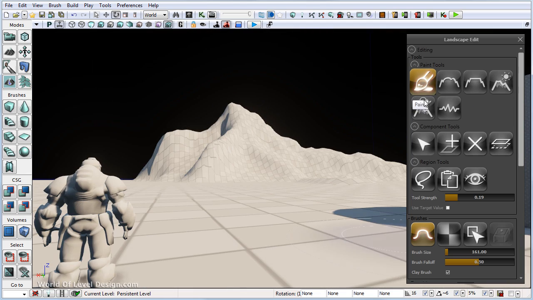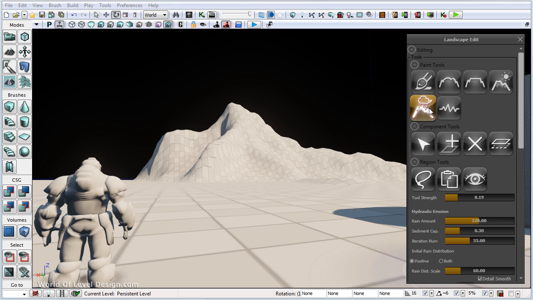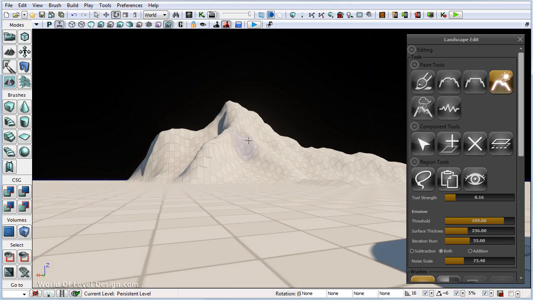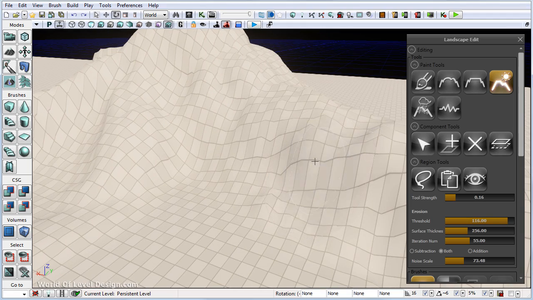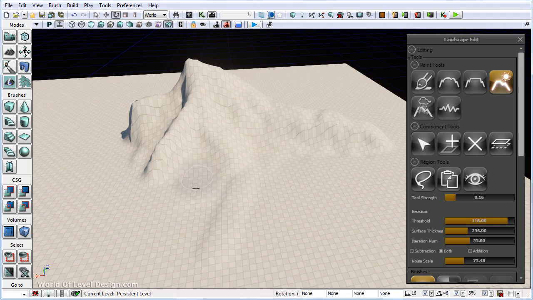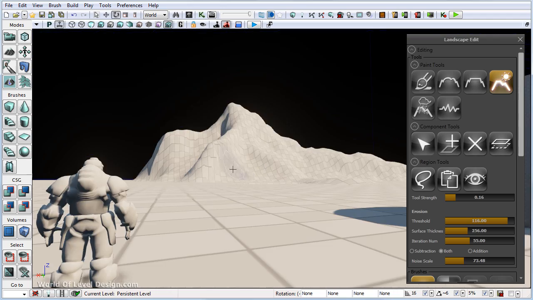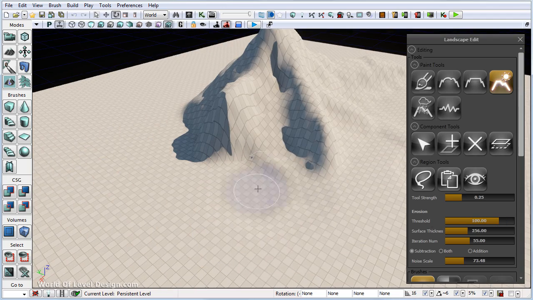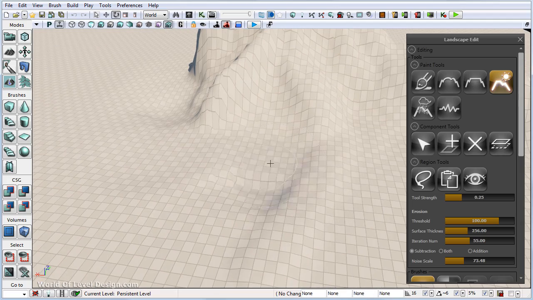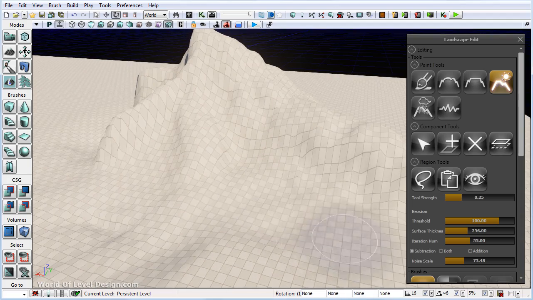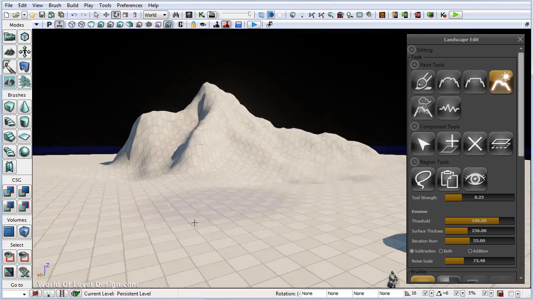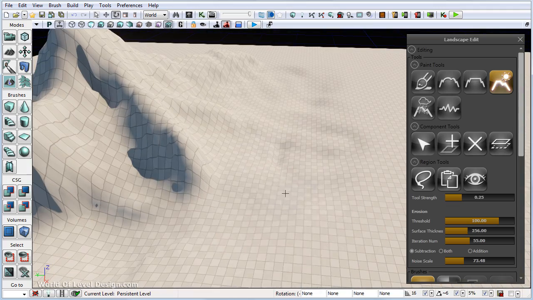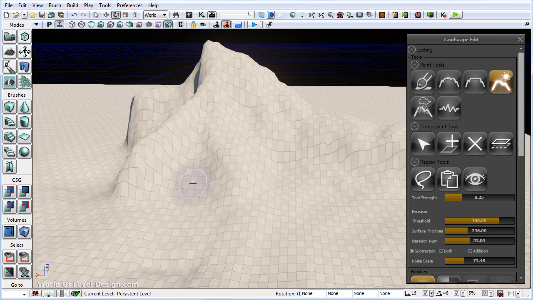At this point I feel that I got as much as I could from the paintbrush, and I'm switching over to the erosion tool, specifically thermal erosion, to give me that extra detail in the landscape. I changed a few settings, specifically threshold, and I'm increasing the brush size. And I'm just going over the bottom edges of the landscape, the ground plane, and creating a little bit of variation.